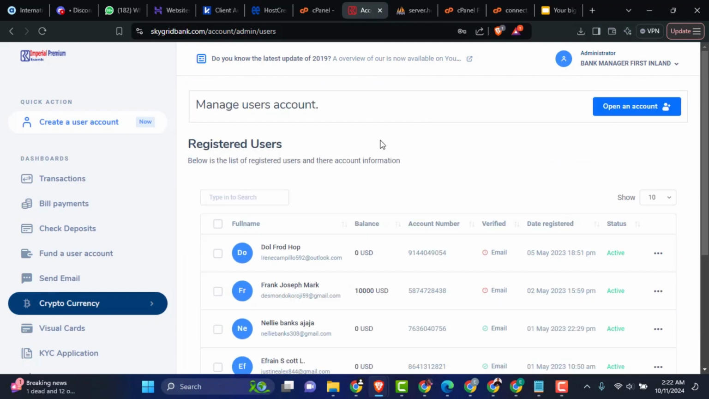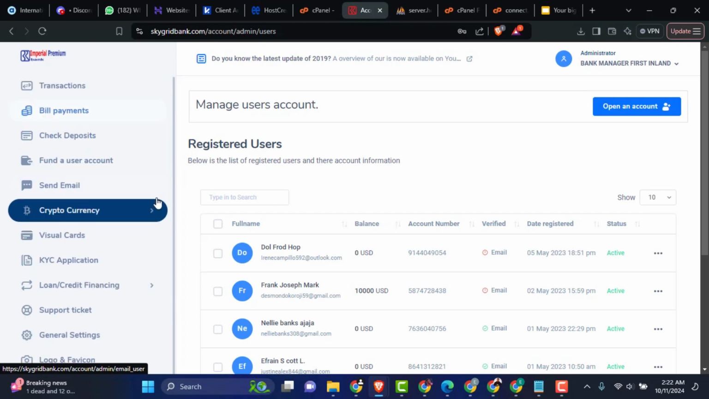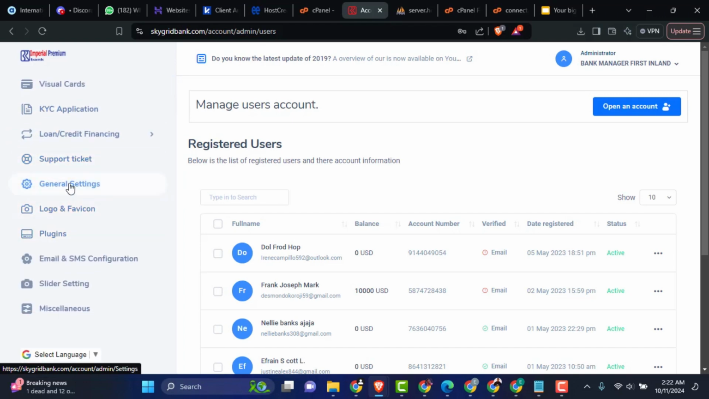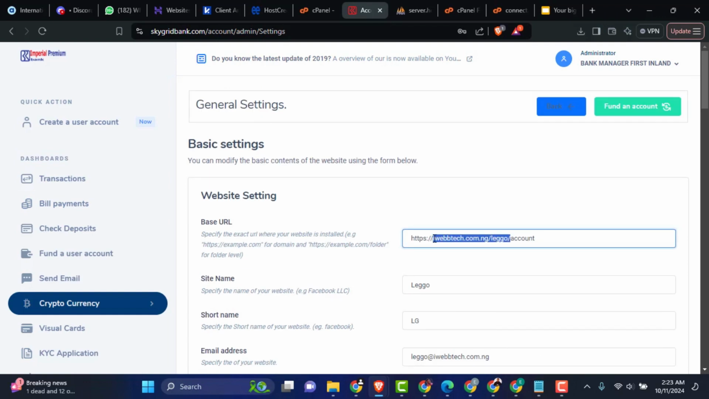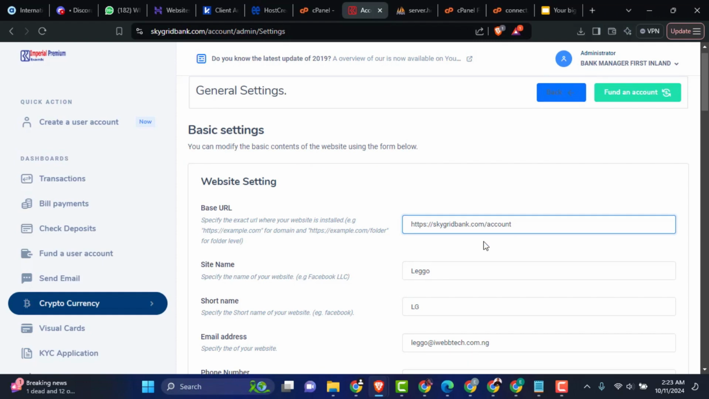From the admin dashboard, the first thing we need to set up is the general settings. So we'll go straight to the general settings, and right here we need to set up our own domain name. Now I'm going to do that. I'll just copy that to avoid any form of mistake, and paste that right here. Make sure you leave the /account just the way it is. Just replace your domain name over there.